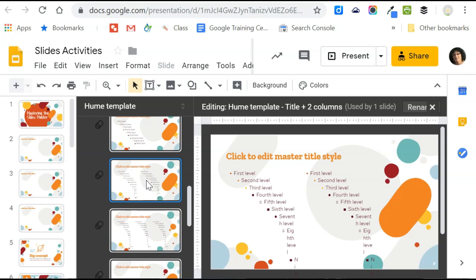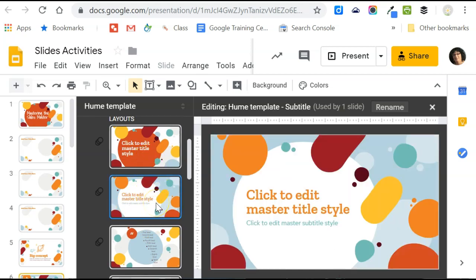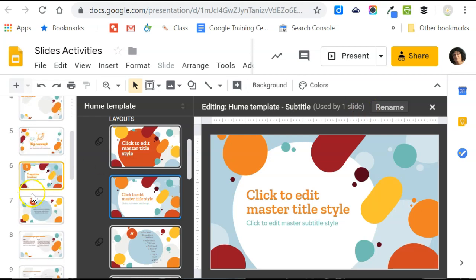Remember, there's one theme for every slide deck, but a various number of layouts depending on the theme that you choose. In this case, when I click on a slide, example here, I am editing the template with the subtitle, and it's indicating to me that it's used by one slide. If I scroll on the left, I can see which slide in my deck is using that template because it will be framed in a different color so I can see which one I've selected.